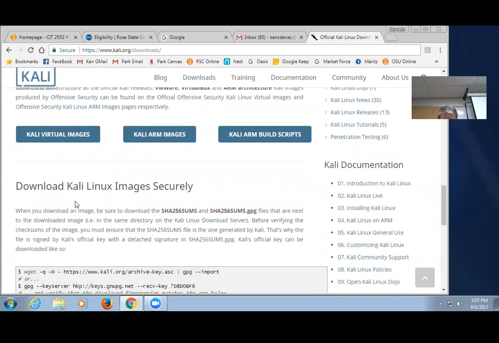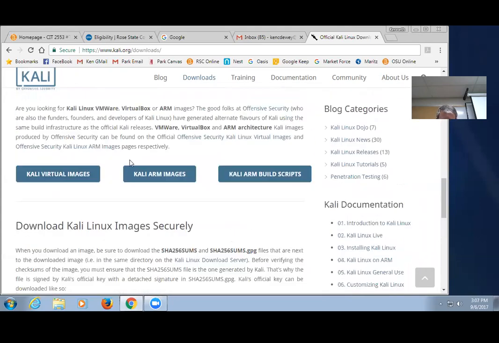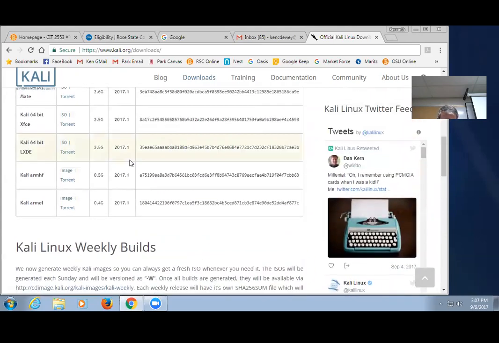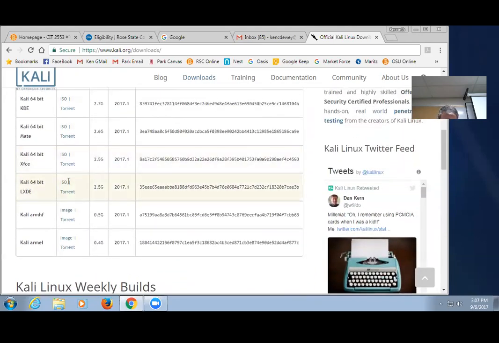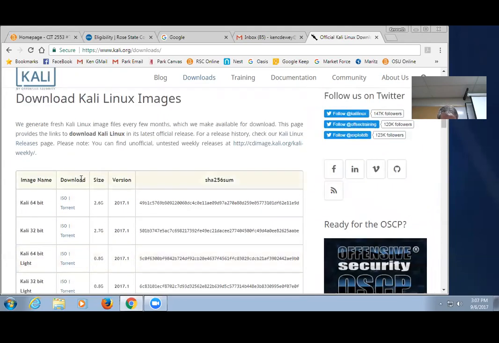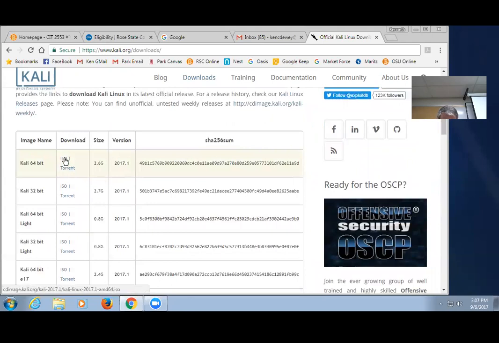Yeah, but there should be either virtual images or ARM images. I don't have torrent on this machine. Image 1, torrent. Yeah, they're all torrents as far as I know. Well, maybe it will download. Let's just see.